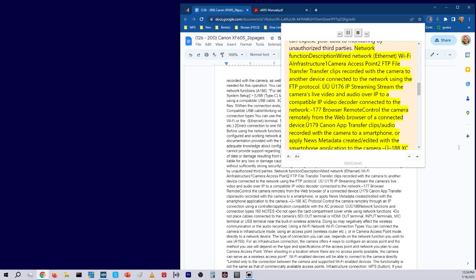Network function description: wired network, Ethernet, Wi-Fi infrastructure. 1. Camera access point. 2. FTP file transfer: clips recorded with the camera to another device connected to the network using the FTP protocol. IP stream: the camera's live video and audio over IP to a compatible IP video decoder connected to the network. 177 Browser remote: control the camera remotely from the web browser of a connected device.